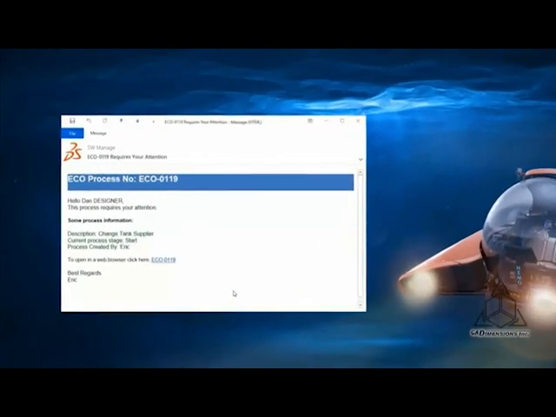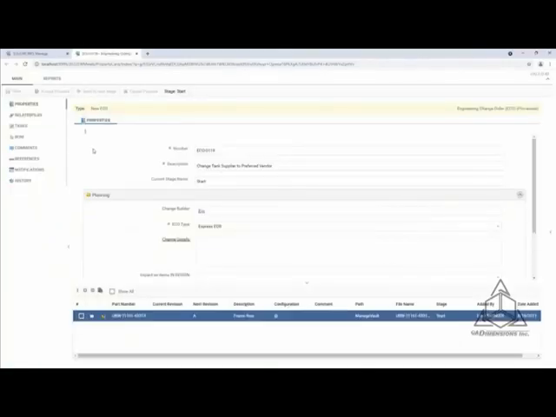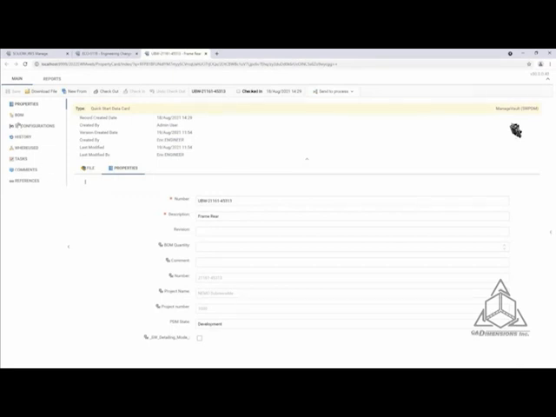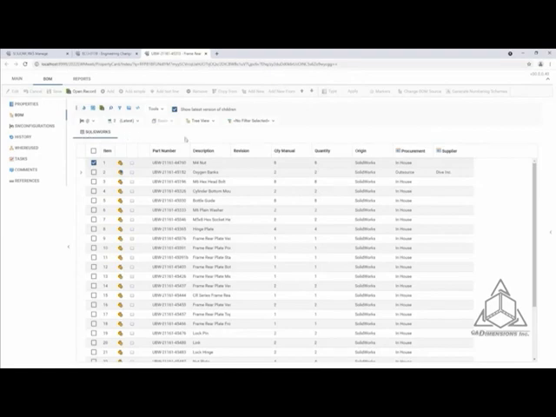New for SOLIDWORKS Manage 2022 is the ability to make new HTML formatted notifications, and as such can be used to highlight the important data for users receiving the message. Also new is the ability to use web links to easily access the record in the web portal. This ECO is requesting the current supplier assigned in the bill of materials to be updated to the preferred vendor.